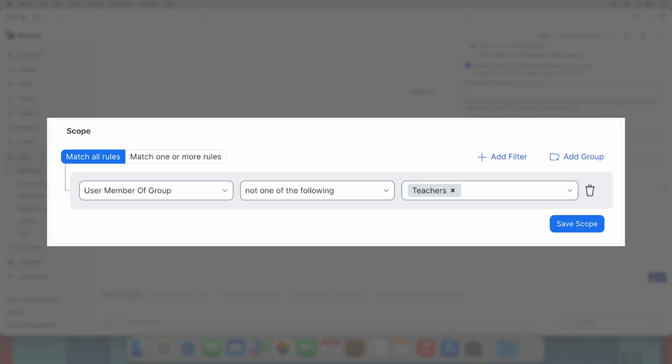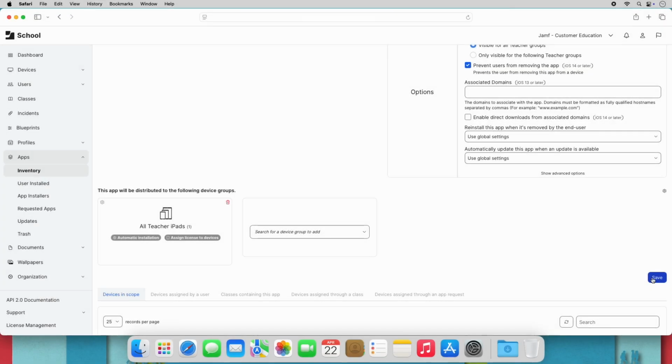For the Student Devices group, do the same thing, except this time set it to User Member of Group, not one of the following, and then select the Teacher's User Group again. That way, anyone not in the Teacher's User Group, for example, our students, will have their devices assigned to the Student Devices group. If you have other user groups for staff or other faculty, add them as well to further narrow students down. Now we can deploy the Jamf School Student app.